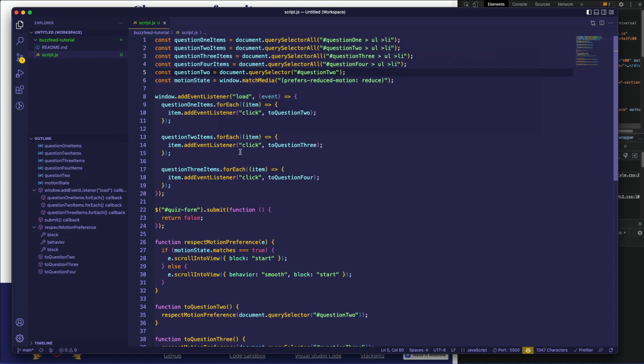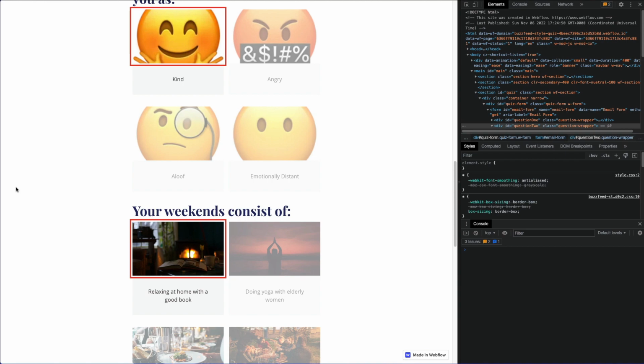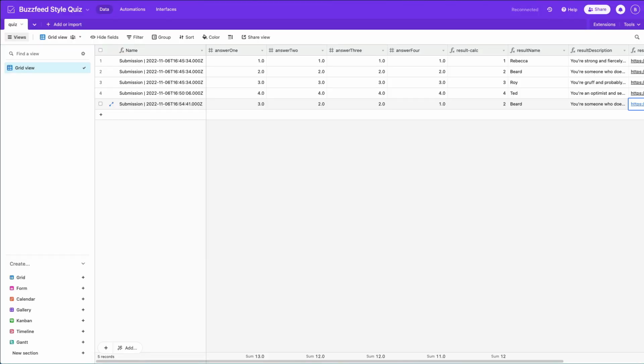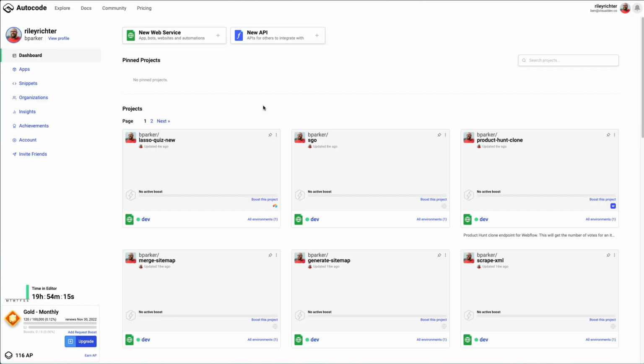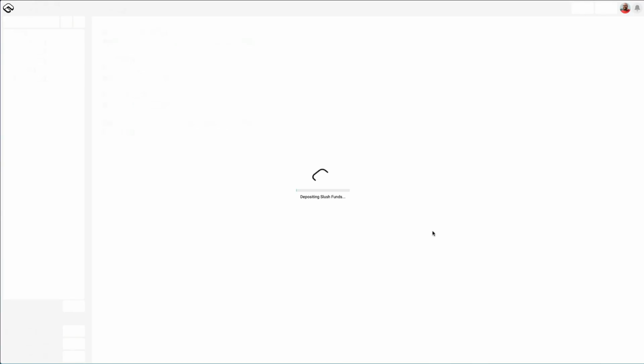Now it is just making API calls, which is going to get fun. Okay, so we're to that point where when we click the button, we want to do things. All right, so let's jump over into AutoCode. So this is AutoCode. I can click new web service, and we'll call this Buzzfeed how to. And let's create the project.